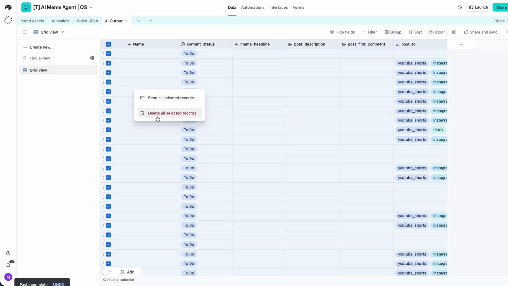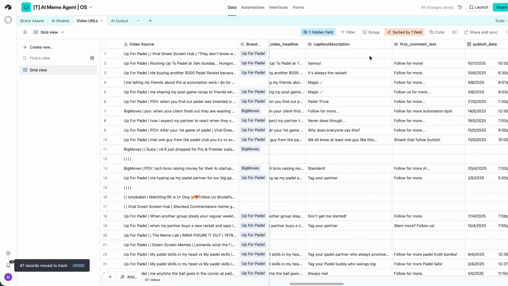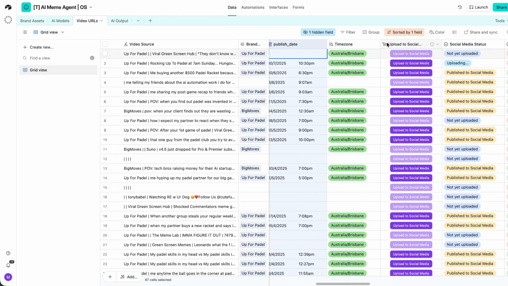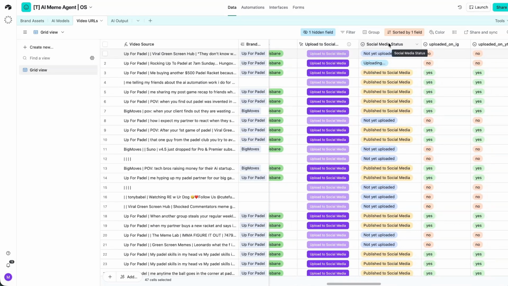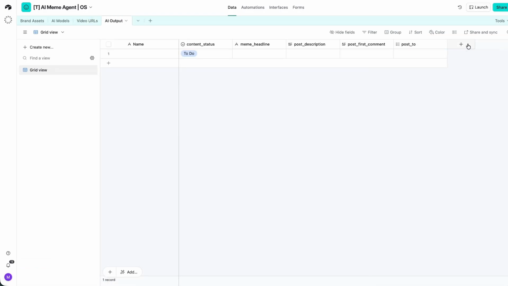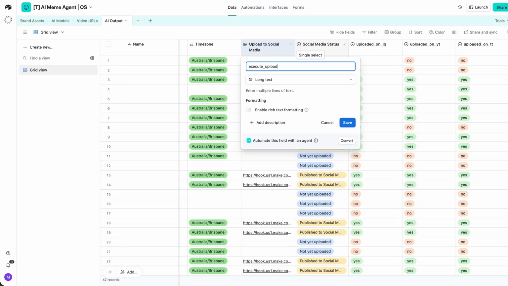So that looks all good. And if we come back in, we'll already have those things generated. We need our published date and social media status and then uploaded. So it looks like if we just bring all of these ones in, and what happens if I just go like this. Okay, so we're just going to fix up this.